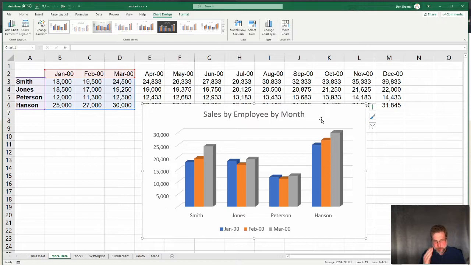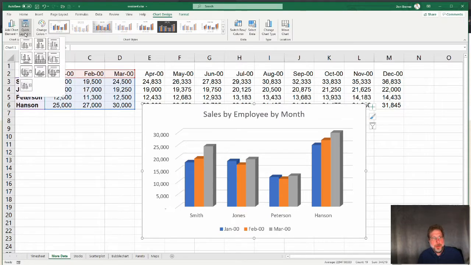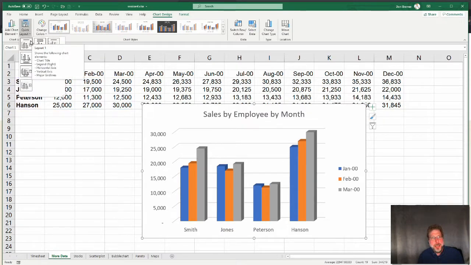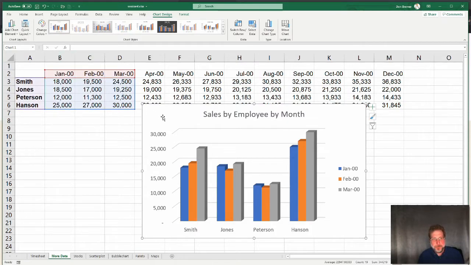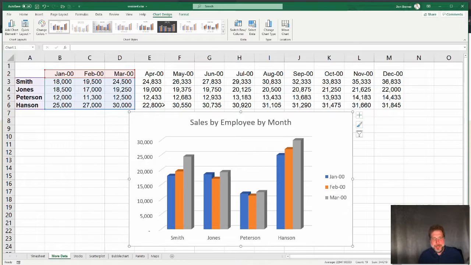All right. Now, how do I want it to be laid out? Do I want the legend down below? Nah, that's a little bit too old. I want to put the legend over there to the right. Quick layout, and I can see that the first one gives me the legend to the right-hand side. Beautiful. All right, so I'm thinking that this is a pretty good one. So I show it to the boss.